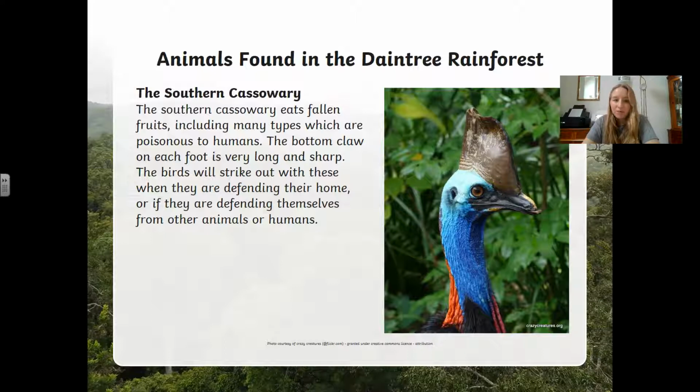I hope I've said that one right. So this bird eats fallen fruits, including many types which are poisonous to humans. The bottom claw on each foot is very long and sharp. The birds will strike out with these when they're defending their home or if they're defending themselves from other animals or humans. Gosh, they look really interesting, don't they? They've got that big thing on their head, got beautiful colours.